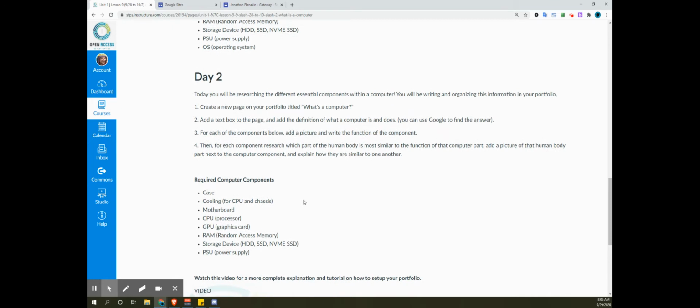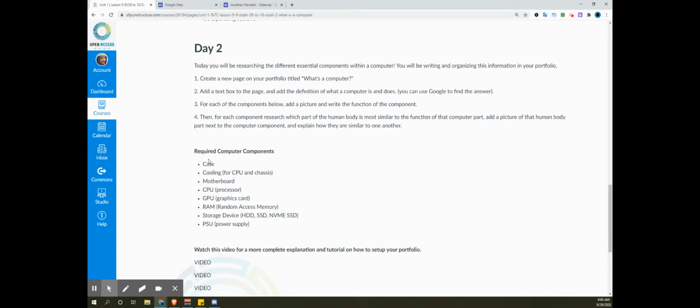What you're going to be doing is looking up some of these required computer components for this project, and you're going to find the definitions and functions of them. You're also going to do some analogy work and compare them to something else. So let's look at that real quick.